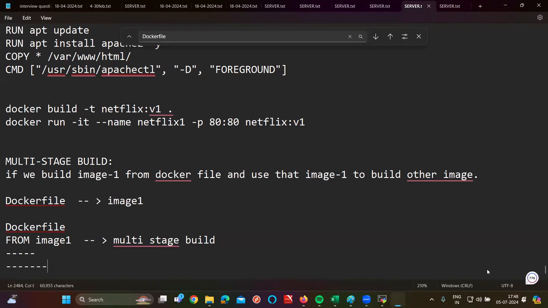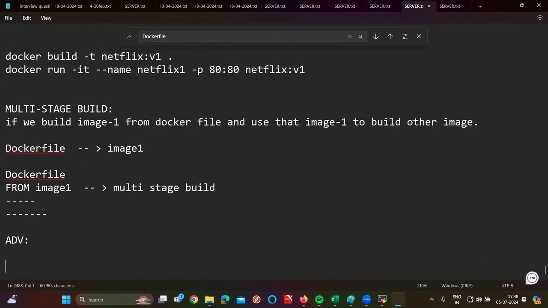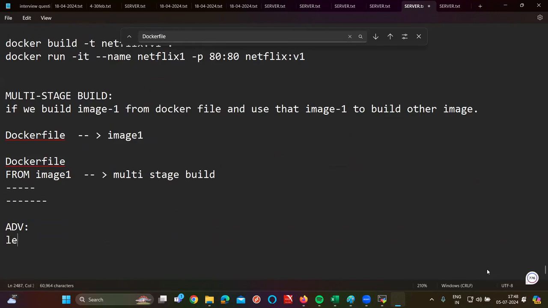The purpose of using multi-stage build is to reduce the length, reduce the time, and reduce the size of the image. Advantages: less time, less work, and less complexity. We can save the time, the work, and the complexity of the Docker images also. Is it clear for all of you now? That is the concept of multi-stage build. Can you please confirm once?